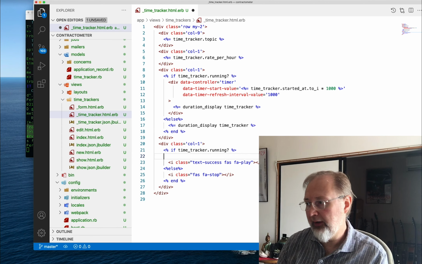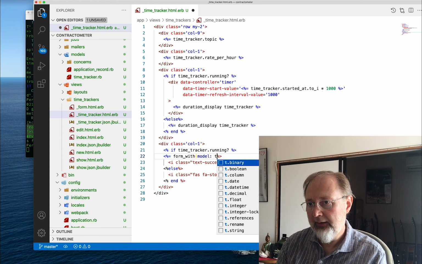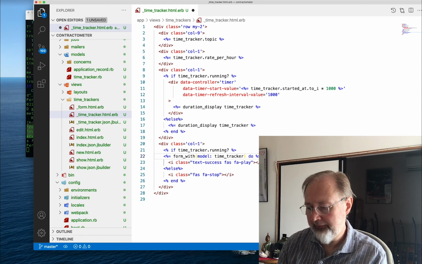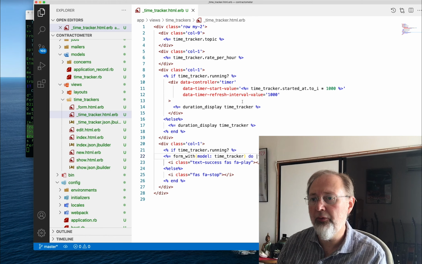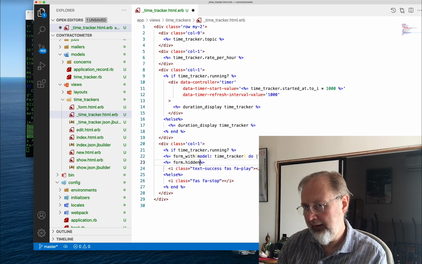So now if the timer is running, let's do a form with time tracker. No, model time tracker. So I'm going to put a little form here to handle the submitting. And we'll add a form hidden field of status and a value of stopped.